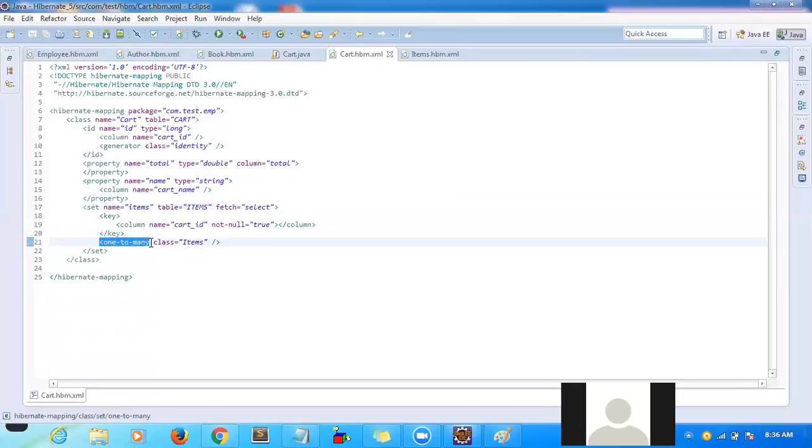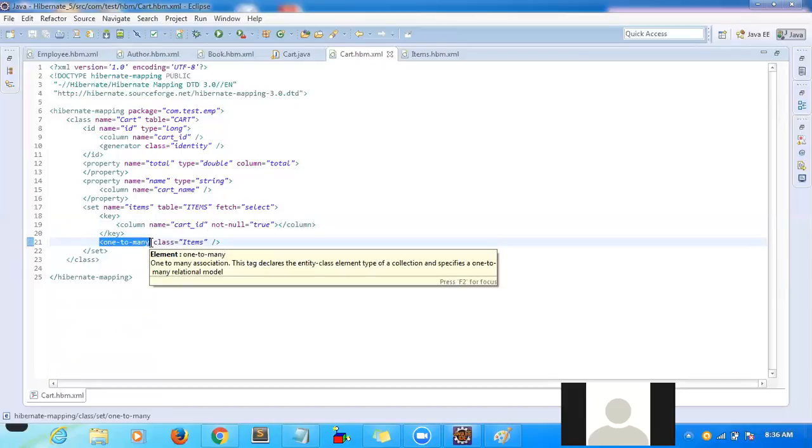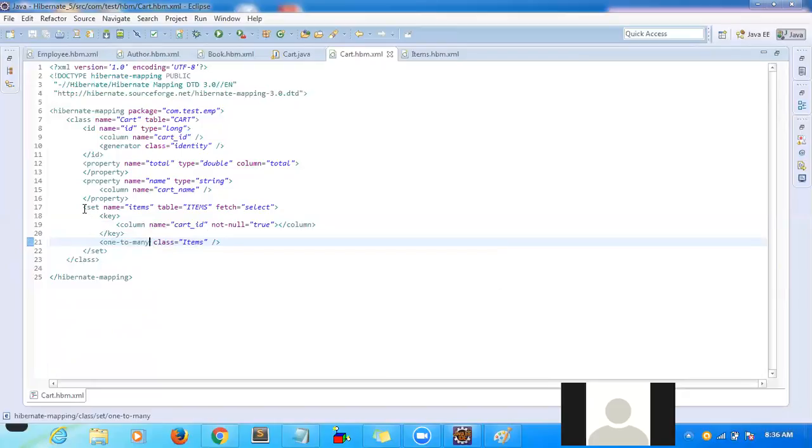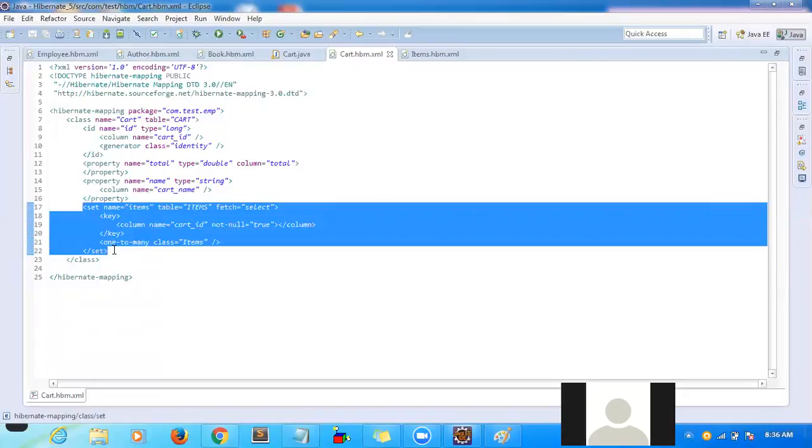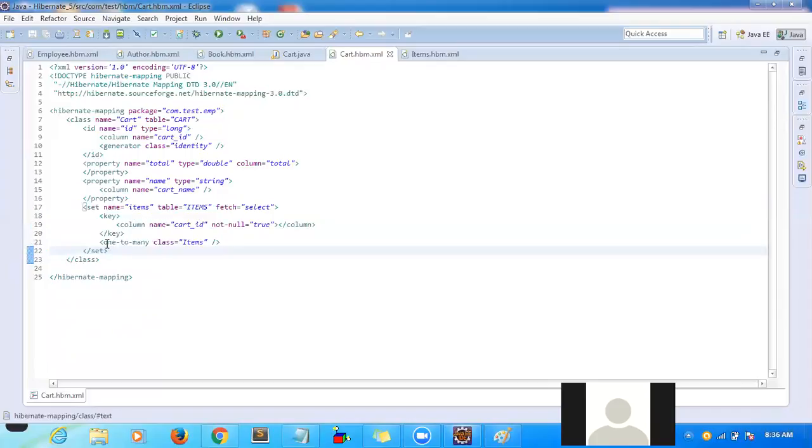This is very important. We need to figure it out based on the requirement, whether it's one-to-one mapping, one-to-many mapping, or many-to-many mapping. Based on that, we have to change only this one difference. The rest of the things are the same. You just have to identify, based on your requirement, whether this is a one-to-one, one-to-many, or many-to-many kind of mapping. Then you have to write this one-to-one or one-to-many.